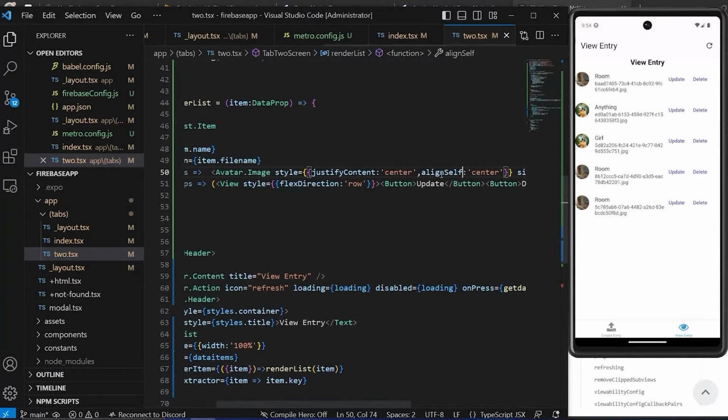to center. Okay, it has gone to vertical center now, and we don't need the justify content to center. I think the align self is doing the job. So we'll also copy this one again, and we'll also put it inside the view.